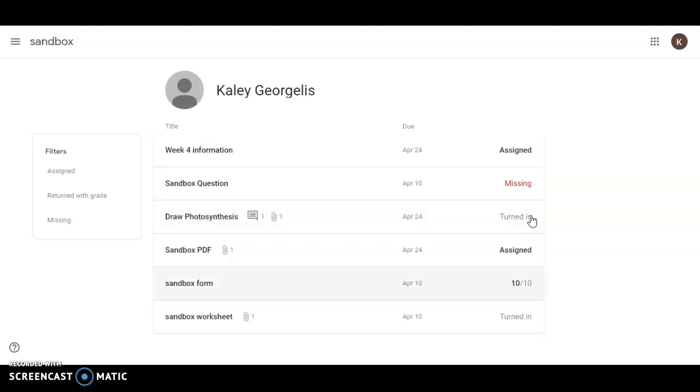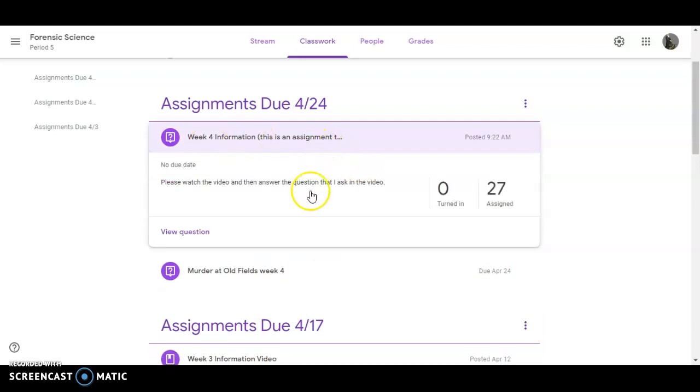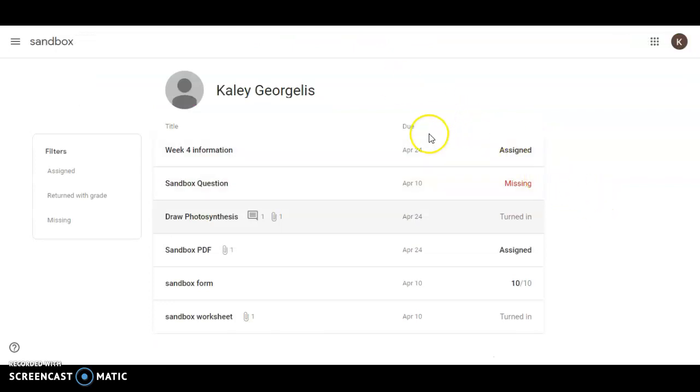All right, so your assignment for this week for your Murder at Old Fields information, the question that I'm going to ask you to answer is, in this tab, do you have anything marked missing? So if you have anything marked missing, please tell me what is missing. If you do not have anything missing, then you will simply type that all of your work is complete. And that is hopefully an easy 10 points for you guys. But please make sure you're looking at this tab. It's incredibly important and it'll save both you and me a whole lot of time.